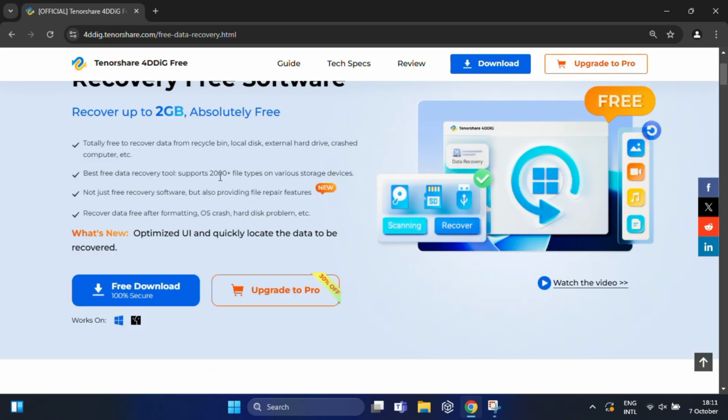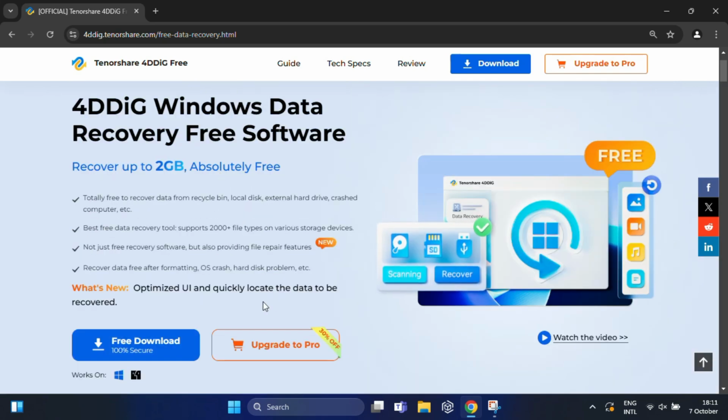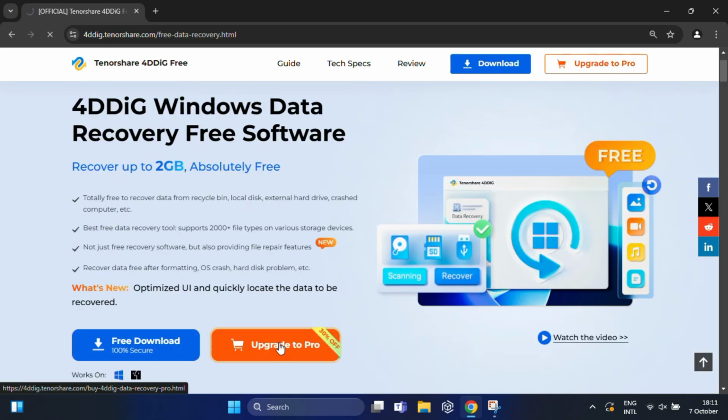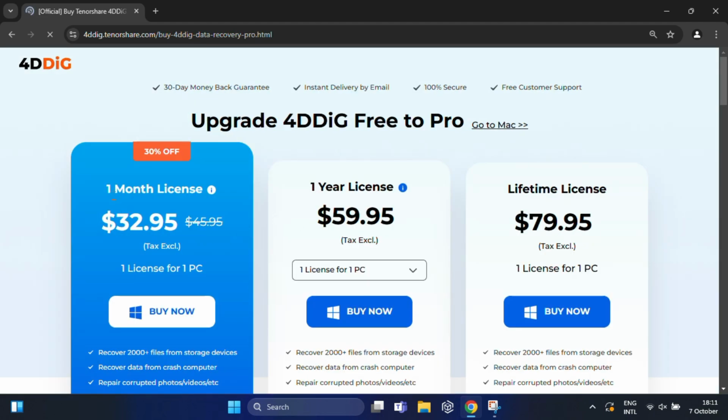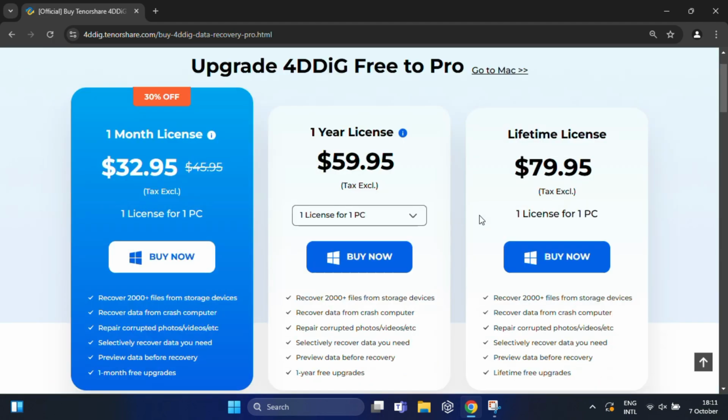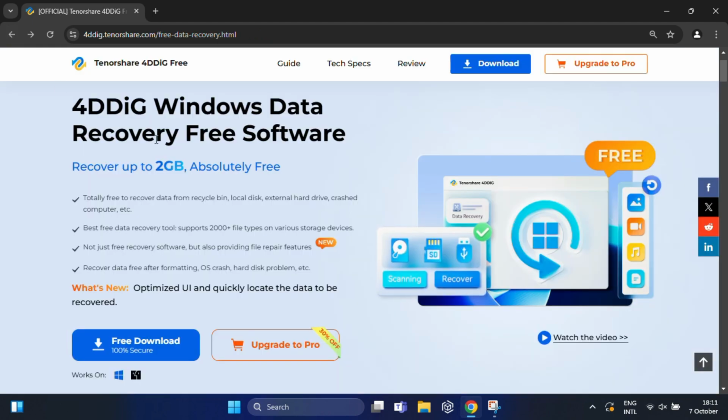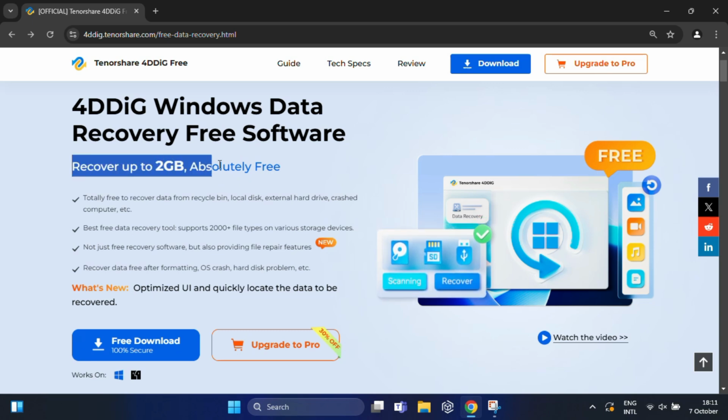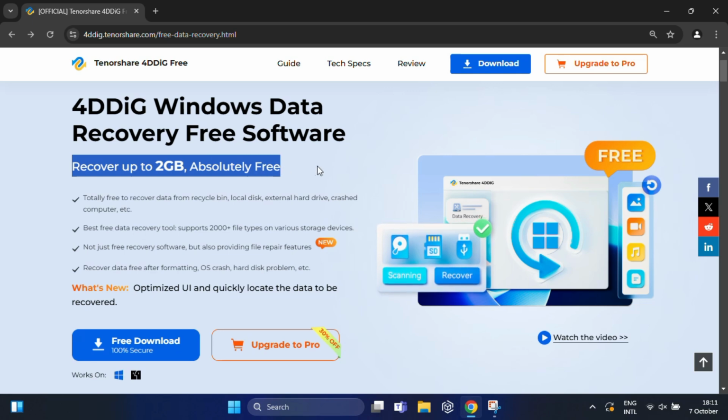It's completely free to recover up to 2 GB of data. Okay, so if you need to recover more than that, you can choose to upgrade to the Pro version. They offer different plans, 1 month, 1 year and even the lifetime option. So you can pick what works best for you, okay? But honestly, I think 2 GB is usually enough to recover your important data. They previously used to offer only 500 MB of free as far as I know, but now they have increased it to 2 GB, which is a great improvement.